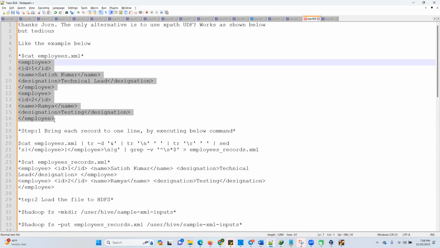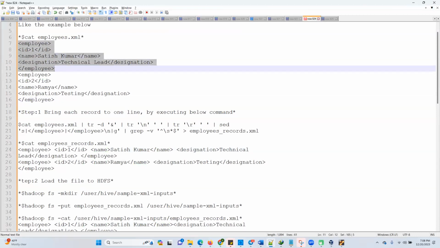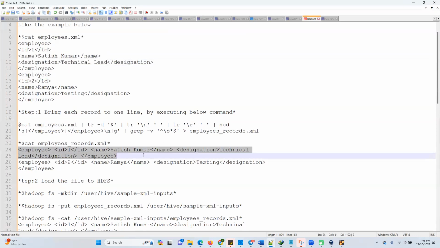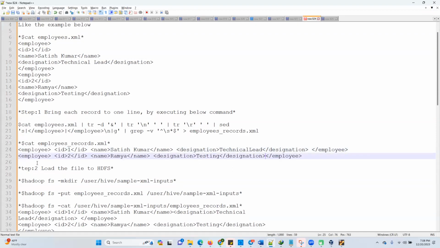If you have XML with multiple lines, first we have to make it a single line, bringing each record into one line, okay? Multi-line XML we cannot read. That is the way. We have to make each record one line. So this first employee tag will come in one row. You see, this is the one row. Basically your data will look like this. Second one, the employee tag, your data will come like this.